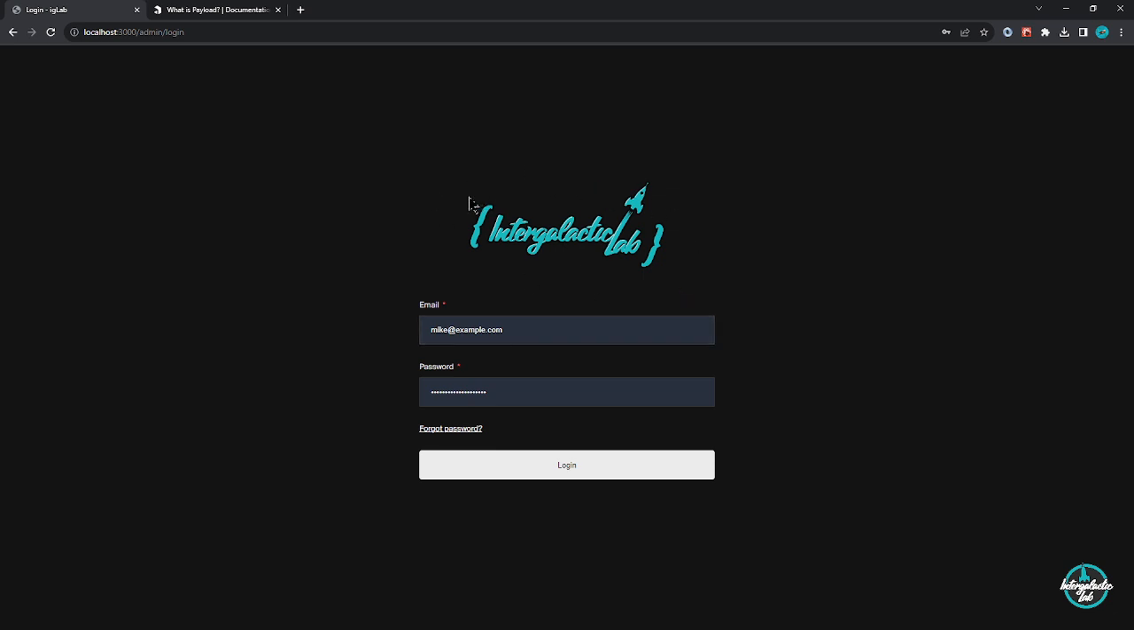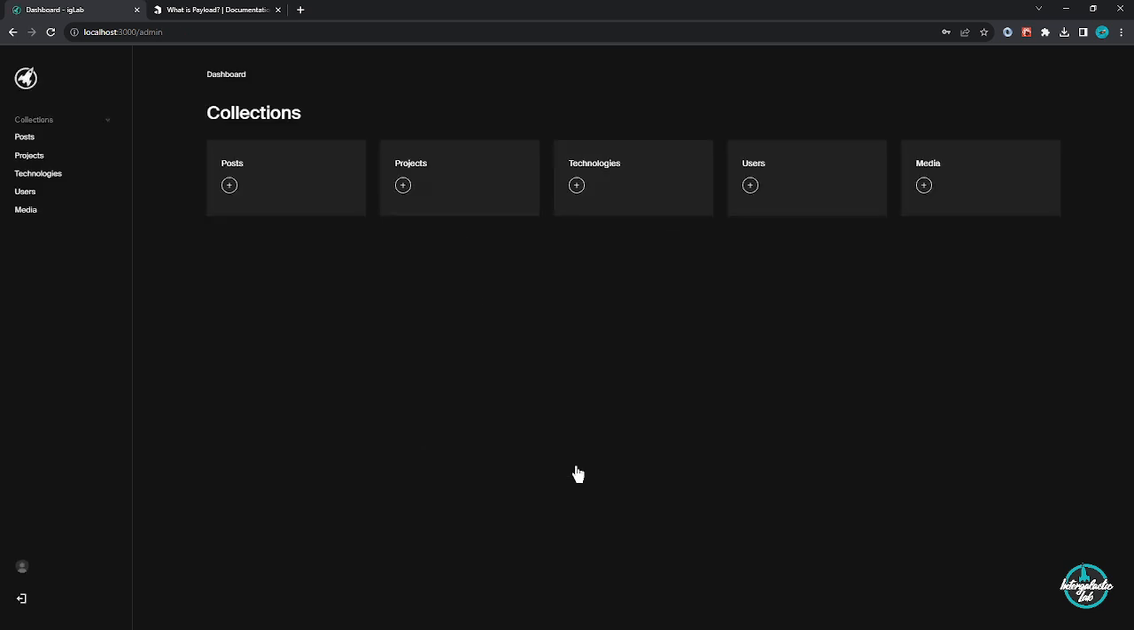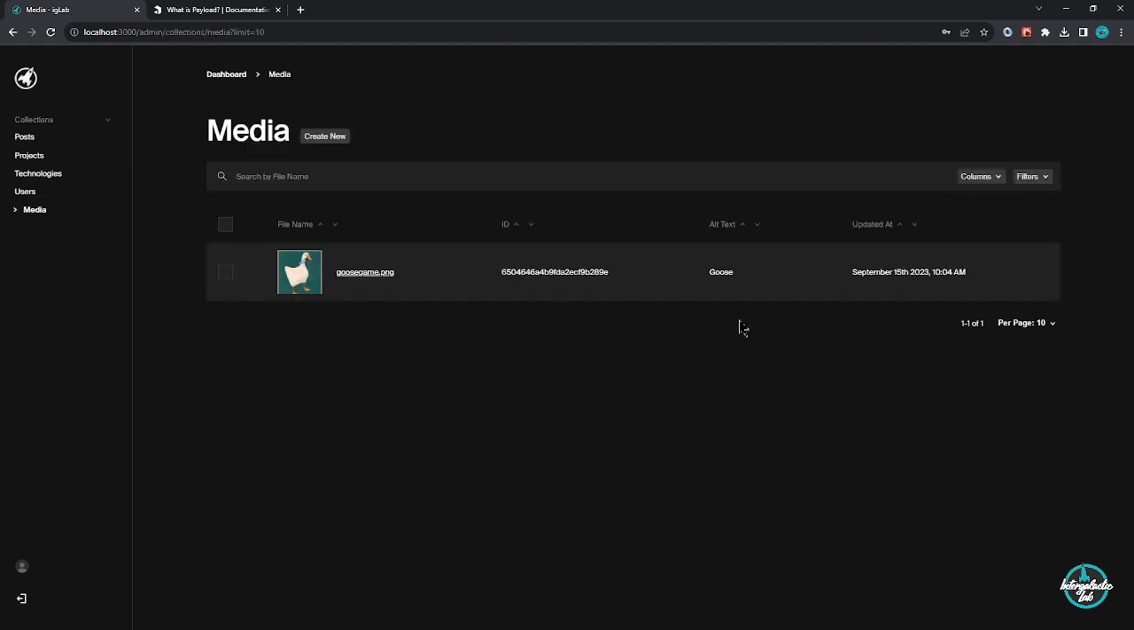and I've added the different collections that I'm going to need. So when we first start up, we only have a users collection, but once you start adding collections in, they'll just automatically populate in here. I added posts, projects, technologies, and media. Media is what holds any kind of images that you have.